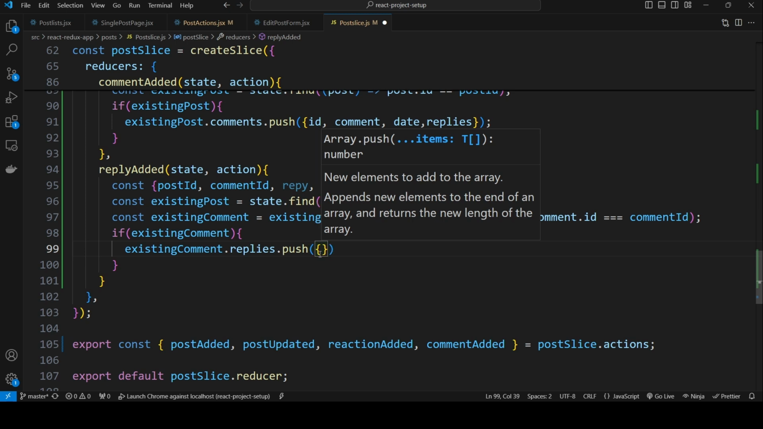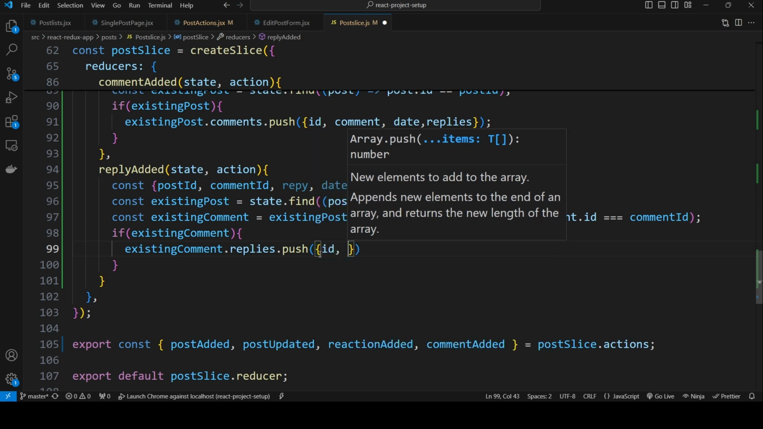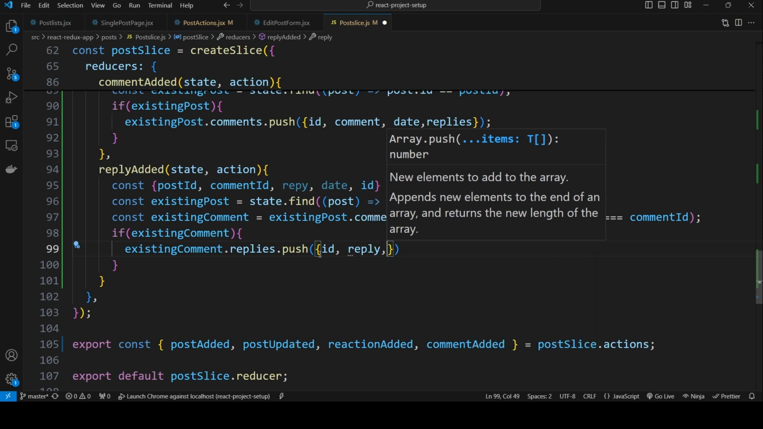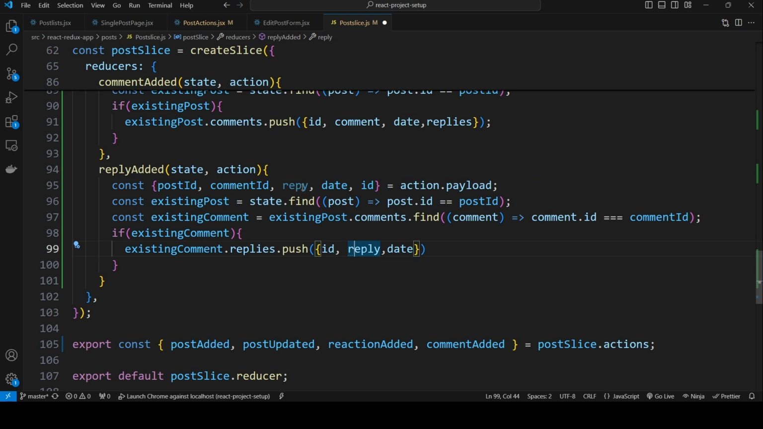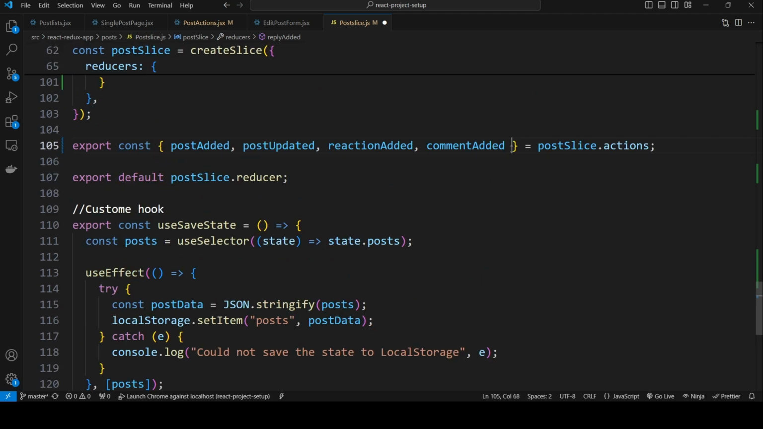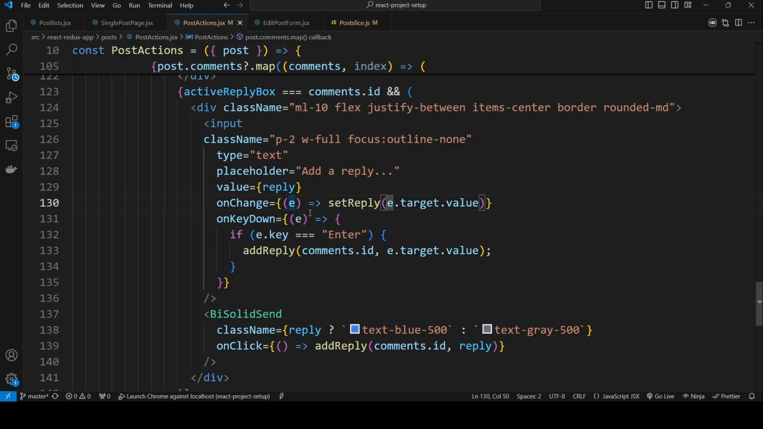I simply push an object that is id, reply, and then date. With this, we are now done with adding the dispatch method. Let's add it to the export section so that our slice creates action objects which we can access from the component. Now let's go to the post actions component.